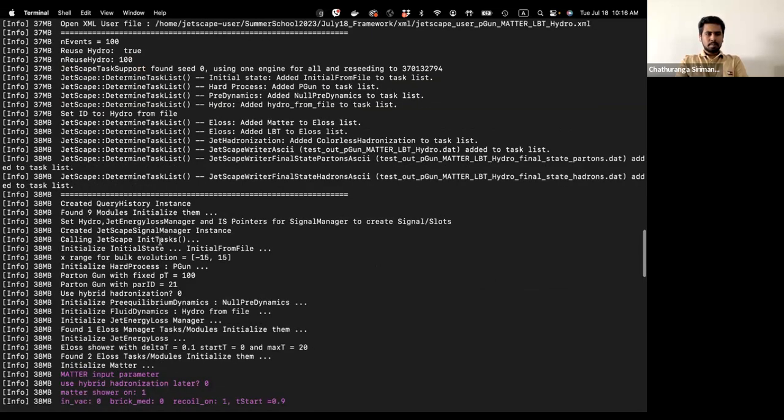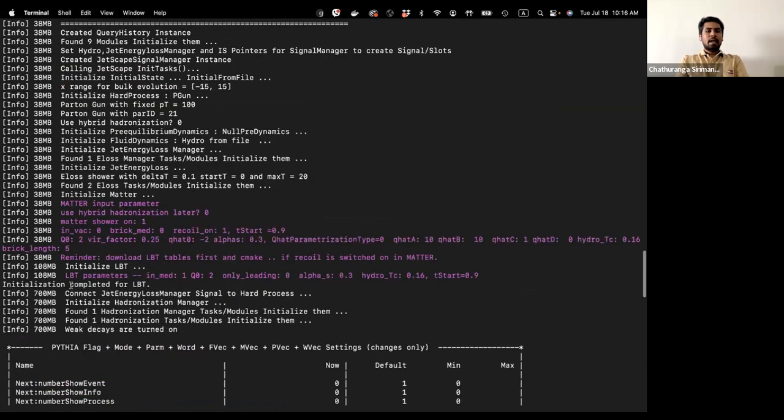And here also the initial information for the module initialization. And since we are using LBT, we need to download the LBT tables. If you haven't downloaded the LBT tables, you will terminate from here, because LBT cannot run without LBT tables.